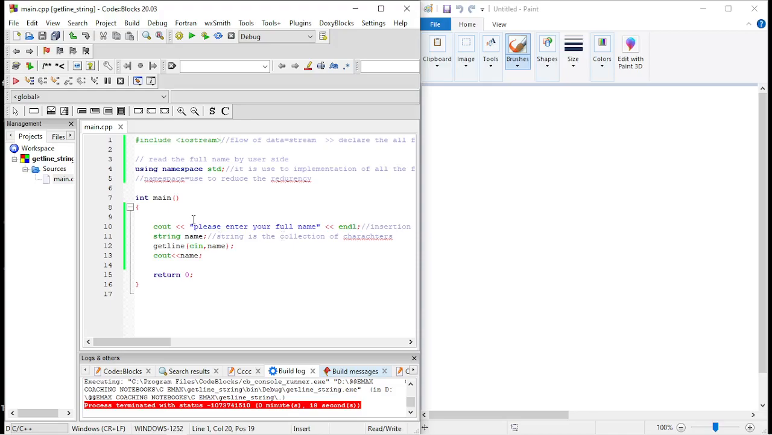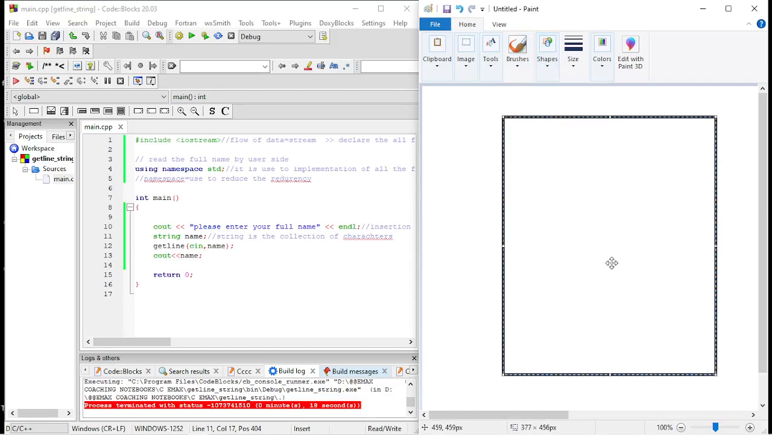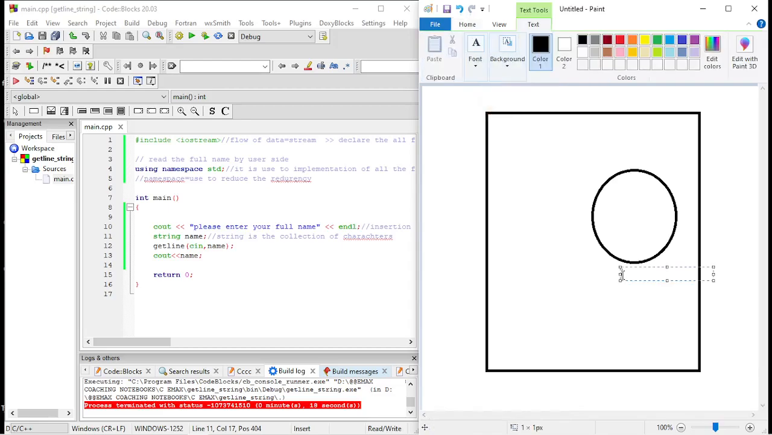So first of all we are going to print the message, and after that we are going to declare a variable, that is the name variable. This is a hard disk, and in this hard disk we are going to create a block. The block's name is name. And after that, which type of data can it store?